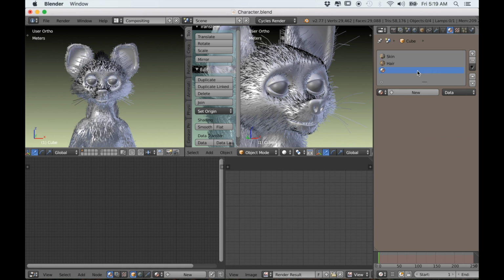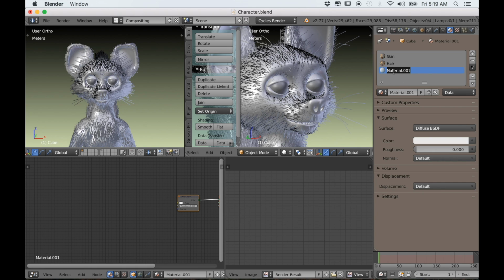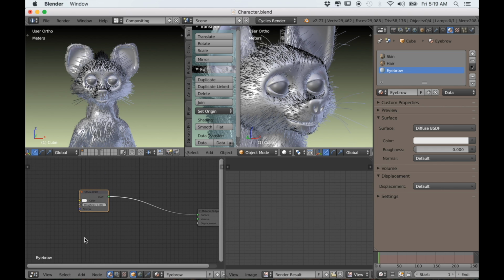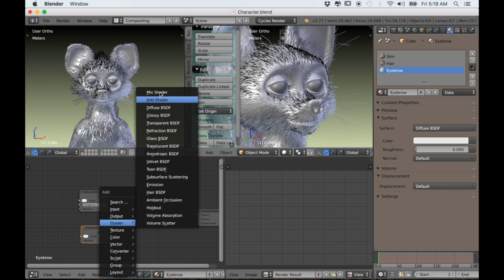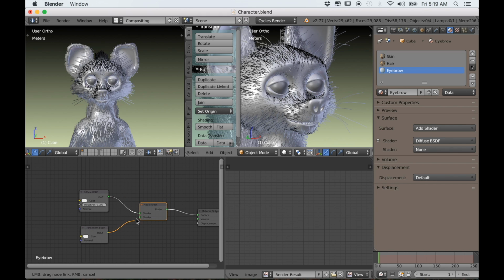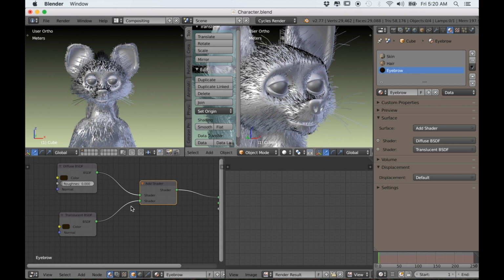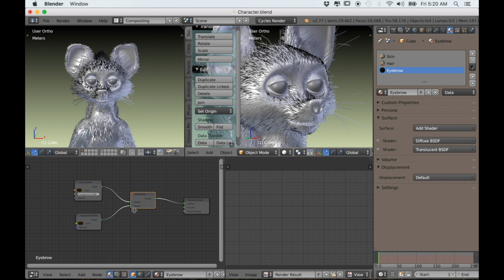But the difference is we're not going to give it the hair material. We're actually going to create a new material, and we're just going to call this eyebrows. Alright, so we'll just start with the diffuse shader, and we'll type Shift A and add a translucent shader. And then we'll type Shift A again and select the add shader. And now we can combine those two. And I'll just select the dark brown color for the diffuse shader. And then I can just drag that color down to the color slot in the translucent shader. And that's just a really simple material just for the eyebrows.